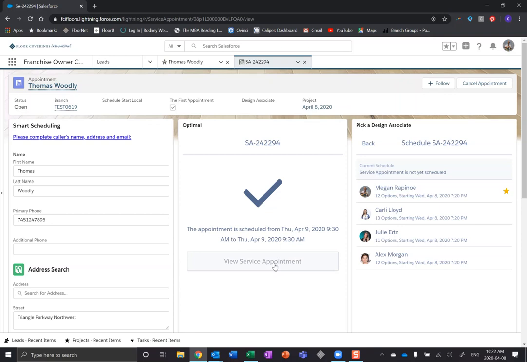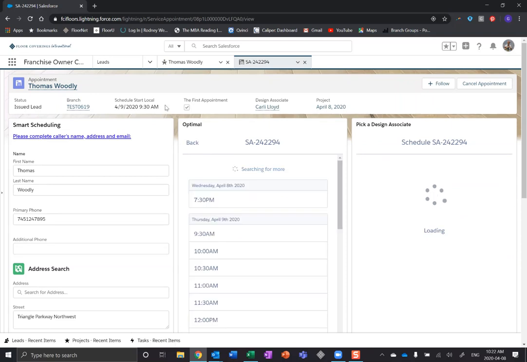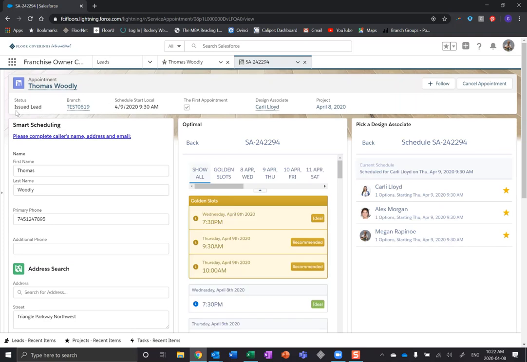What I can also do is I can click the View Service Appointment button. And what happens here is now we can see that it's assigned this lead to our design associate, Carly, and it's now at a status issued lead, meaning that Carly now has an appointment on her schedule.